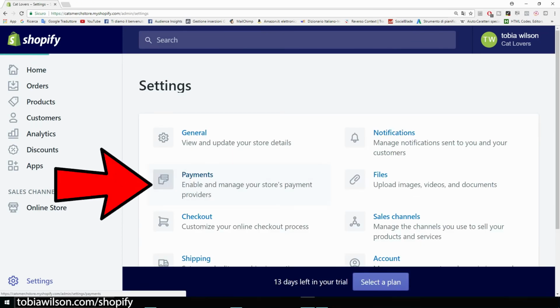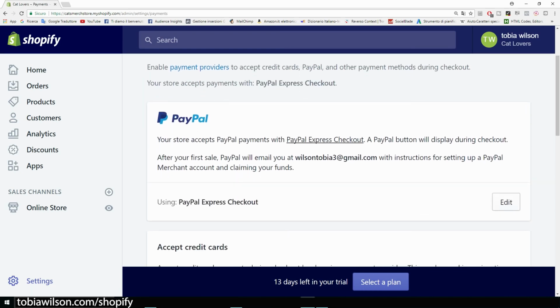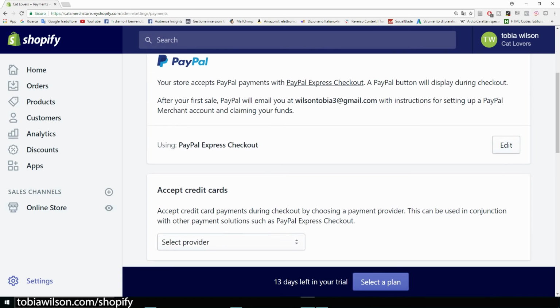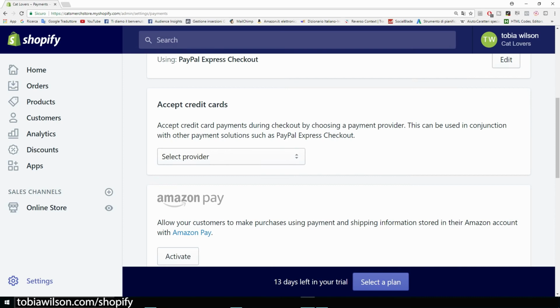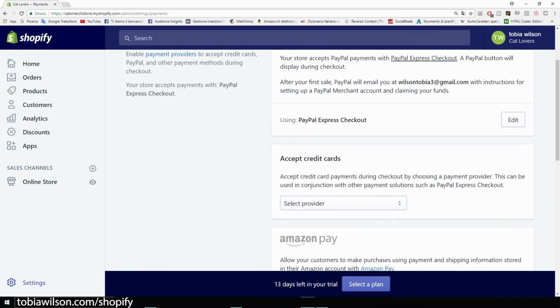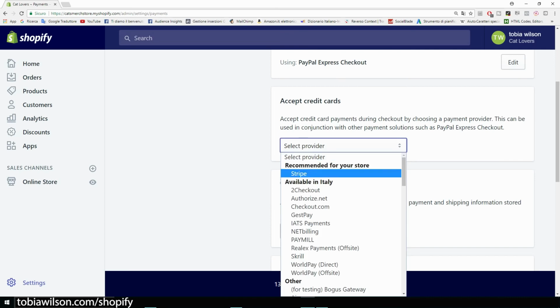Payments. Alright, the first payment method is already set up with PayPal. Shopify automatically used your email address that you used to sign up for PayPal, but if you already have a PayPal account, you want to edit this and change the email address. To accept credit cards, if you live in the United States or Canada, you probably have Shopify payments, you can set it up. But I live in Italy, and to accept credit cards, you have to use Stripe.